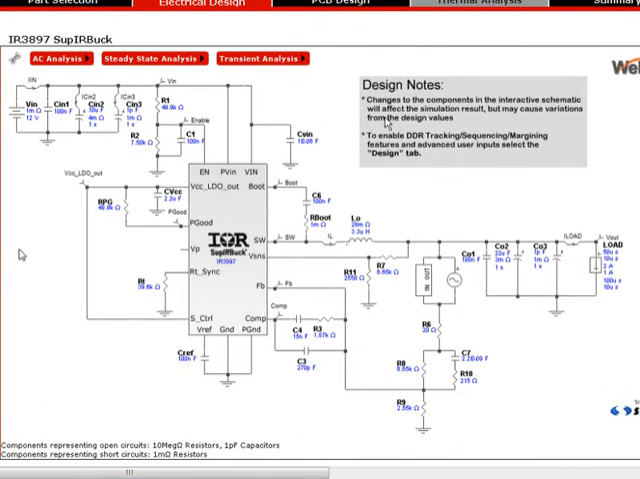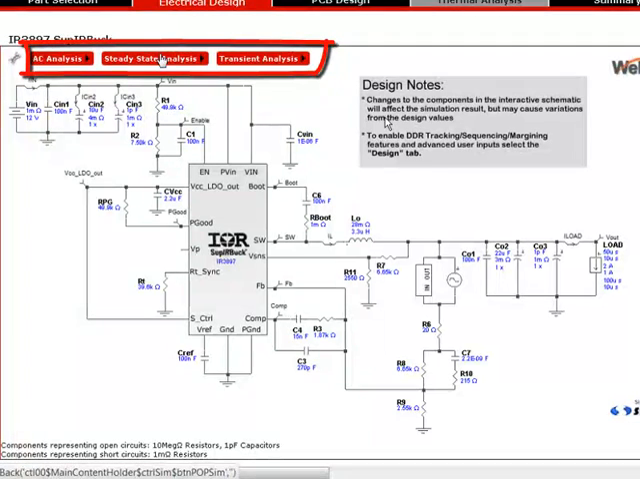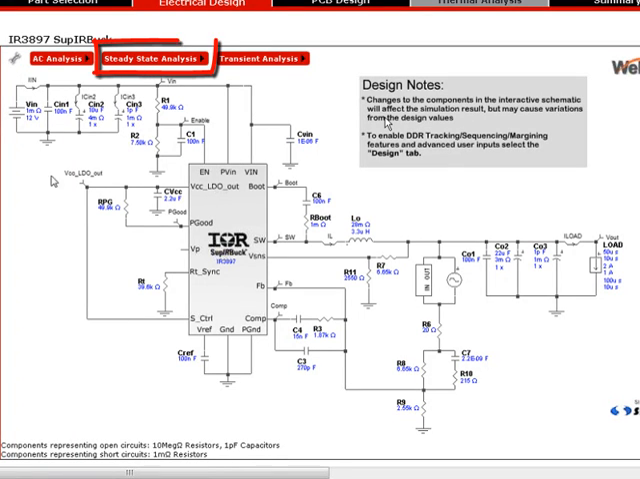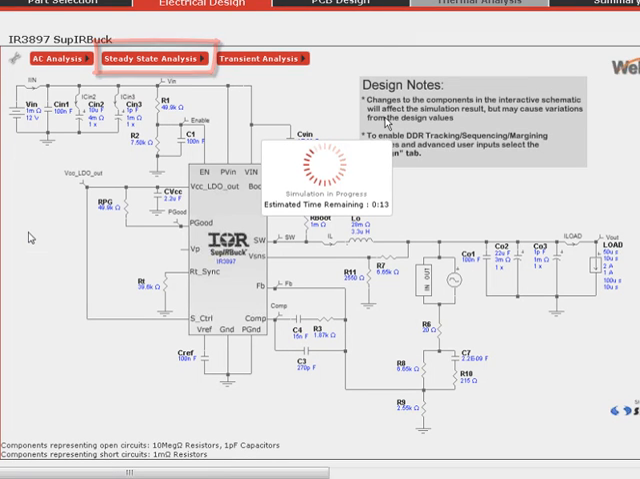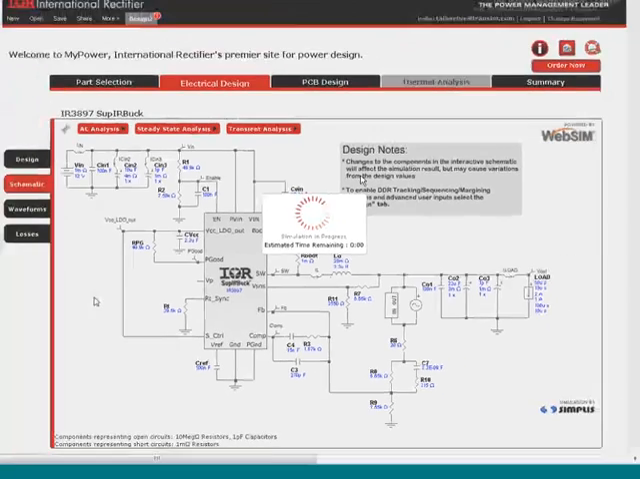The user has now been brought to the design schematic. From here they have the ability to run simulations such as AC analysis, steady state analysis, and transient. They can view results, edit component values, and also configure the analysis settings. I'm going to go ahead and run the steady state analysis. Usually it runs pretty quick. Keep in mind this schematic is fully interactive. The user can edit these components, then re-simulate, and their changes will take effect in the simulation results.